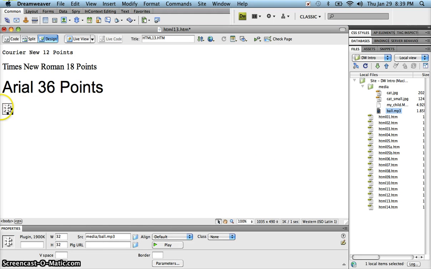Okay, now it shows up with the same exact plugin symbol as you see up here. We have to do some things with our properties in order to make this different. So first what you can do is click on this little play button, and of course you can hear it play. Sorry, that was so loud.